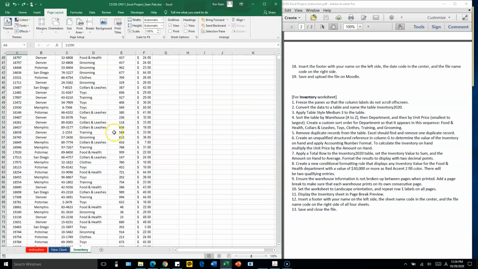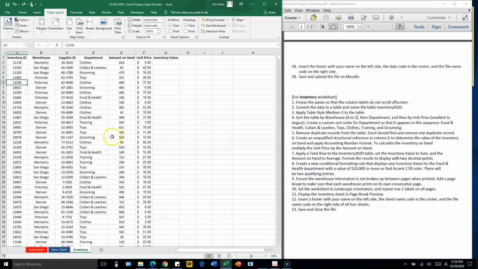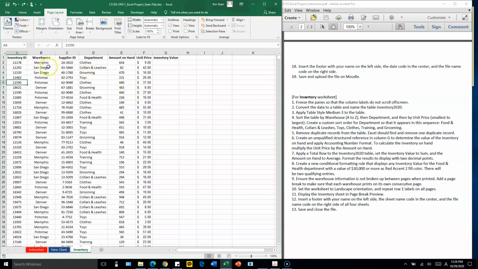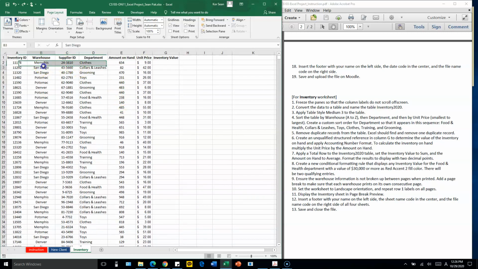Okay, so there are some data, like 79 data, right? So actually 78. Okay, freeze the pane so that the column labels do not scroll. So when you scroll down, the column label also scrolls, right? So we want to fix this. So click the first line, any place in the first line, and then we can freeze the pane.